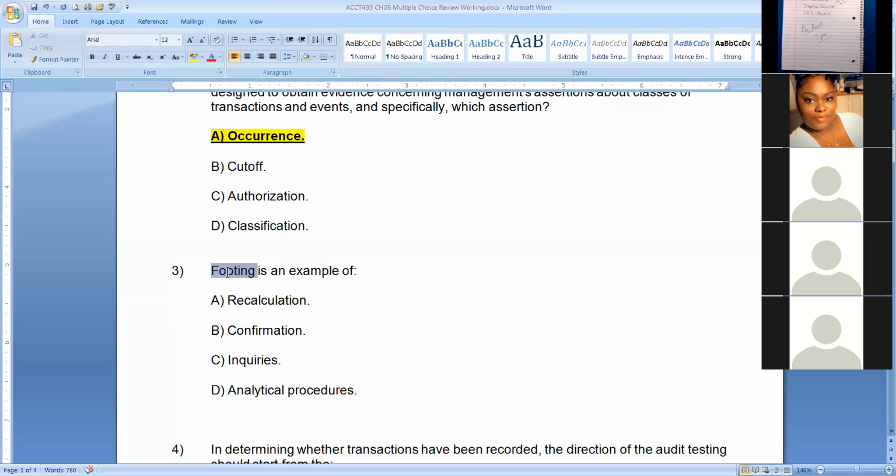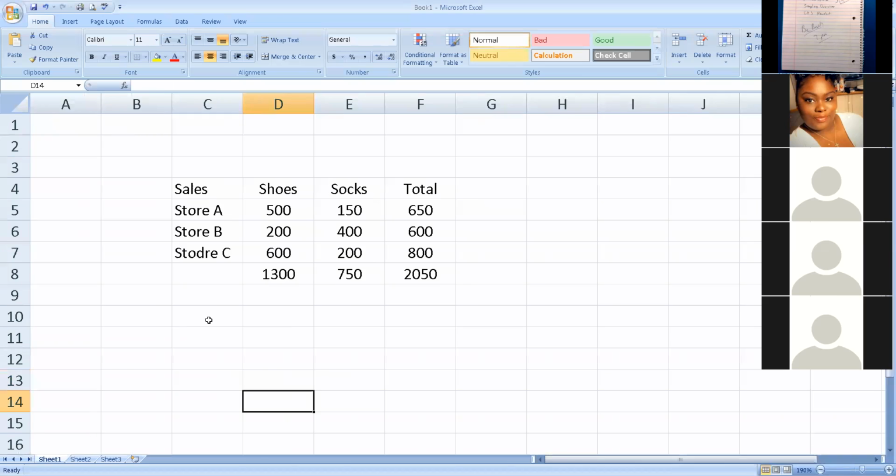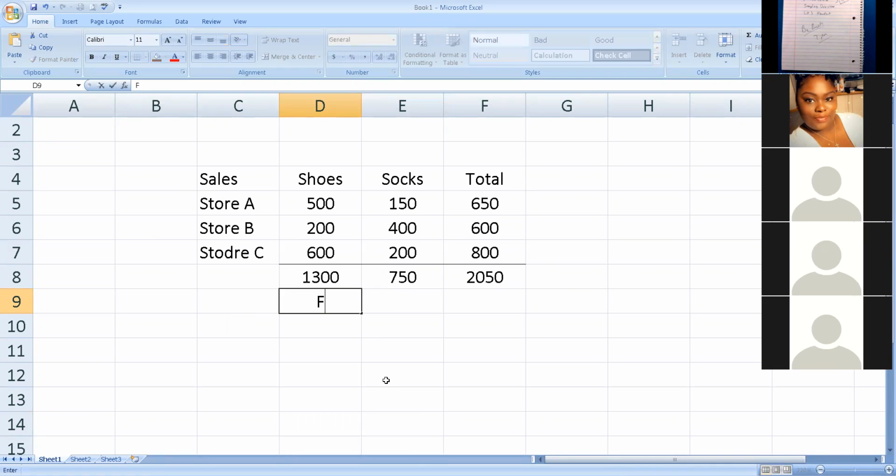Okay, footing. As an example, we didn't talk about footing, so I'm going to show you what footing is. If you have a client that gives you this data, what you would do is you would foot these. Different companies have different ways of showing footing, but you usually have something that looks like that for footing them.